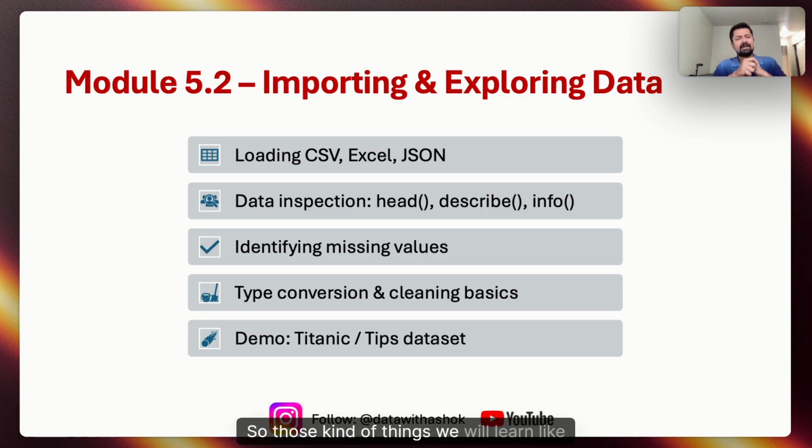So those kinds of things we'll learn, like identifying the missing values, converting the values from categorical to numerical if needed, and from numerical to categorical if needed. Those kinds of conversions and cleaning basics, everything we'll learn in this section, in which, when we say importing and exploring, we'll learn not only about loading the data but also identifying the valuable features which we can move forward with, and all the data cleaning and manipulation type of stuff.